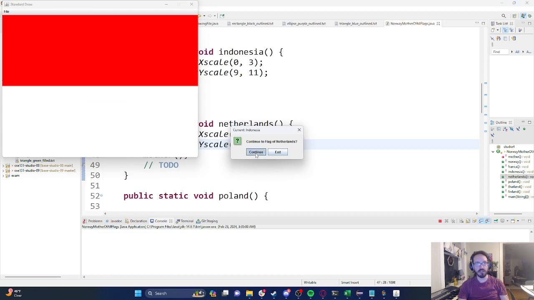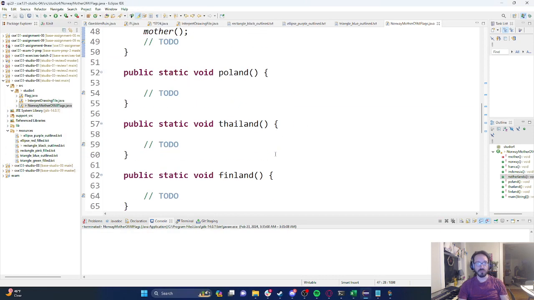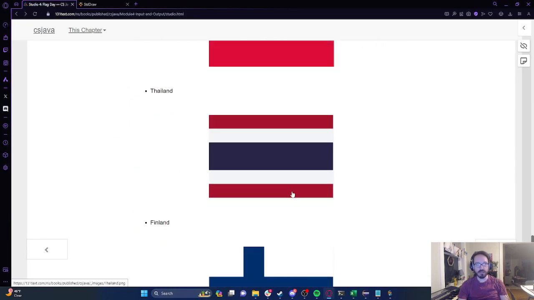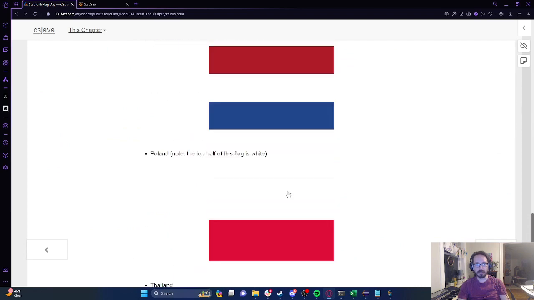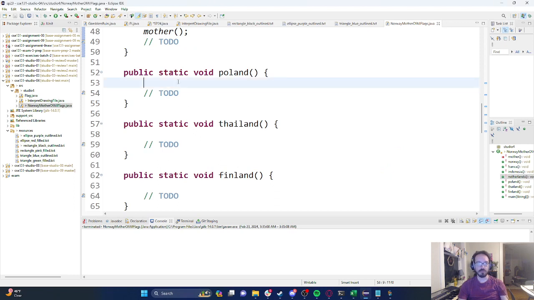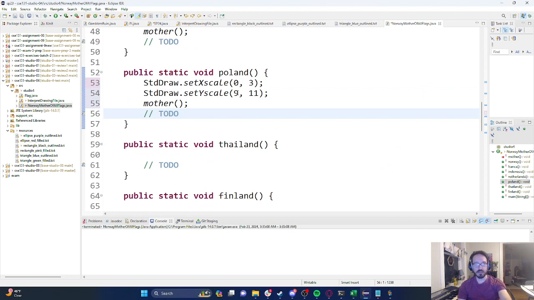France, Indonesia, there's the Netherlands. Just a few more left for us to take a peek at. Poland is red on the bottom, white on the top. So that's going to be a similar story, I think, if we start around 6 on the y-axis, 6 to 9 maybe? Let's try it.